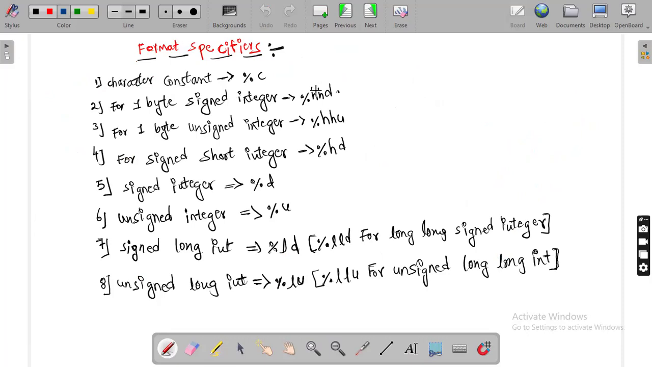Format specifiers. Format specifier for character constant is percentage %C. For 1 byte signed integer, percentage %HHD. For 1 byte unsigned integer, percentage %HHU. For signed short integer, percentage %HD. For signed integer, percentage %D. For unsigned integer, percentage %U. For signed long integer, percentage %LD. And percentage %LLD is used for long long signed integer.